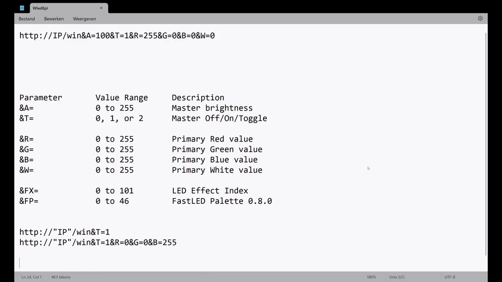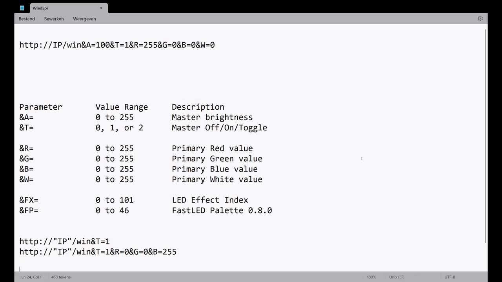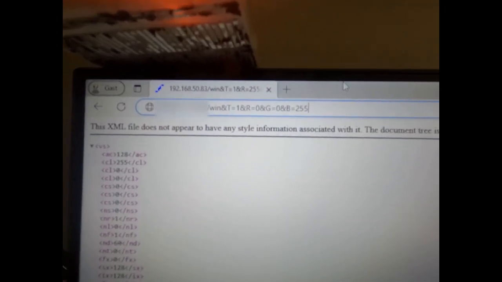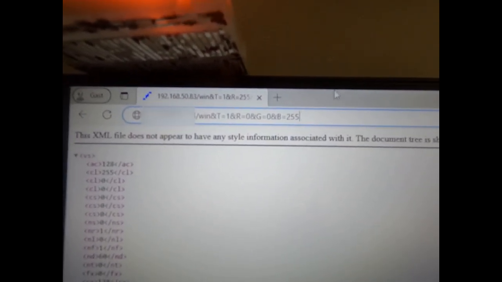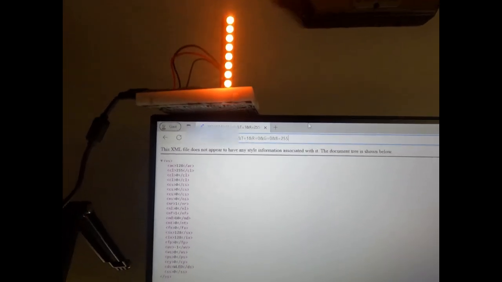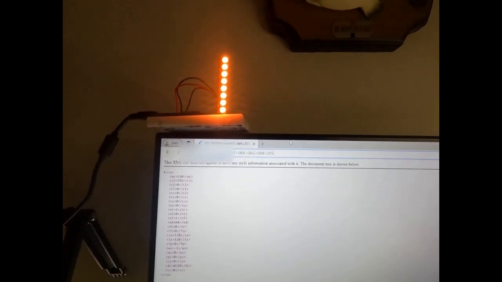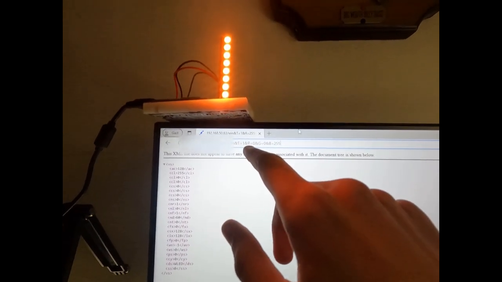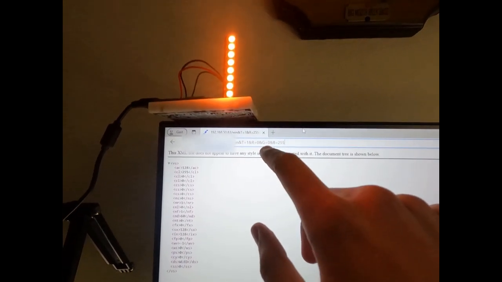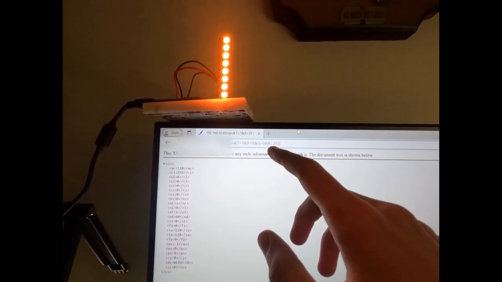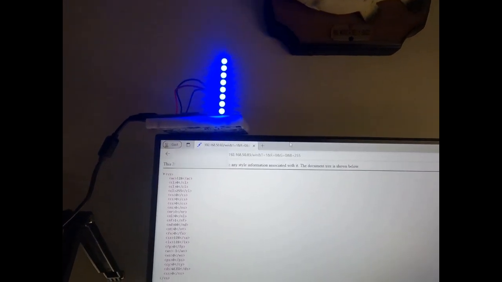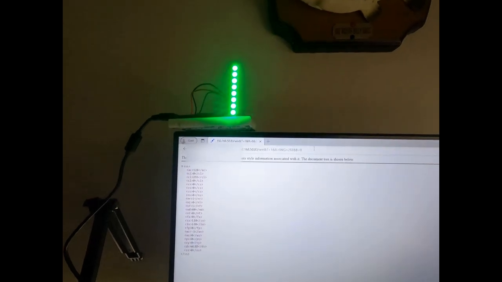Now I know how it should work. I will test it on a whiteboard. Here I have the HTTP request already set in my browser. Let's see if it works. If I hit enter, it will turn on, turn red to 0, turn green to 0, turn blue to 255. So if it's working, it should turn blue. Yes, perfect. Now I know that works.